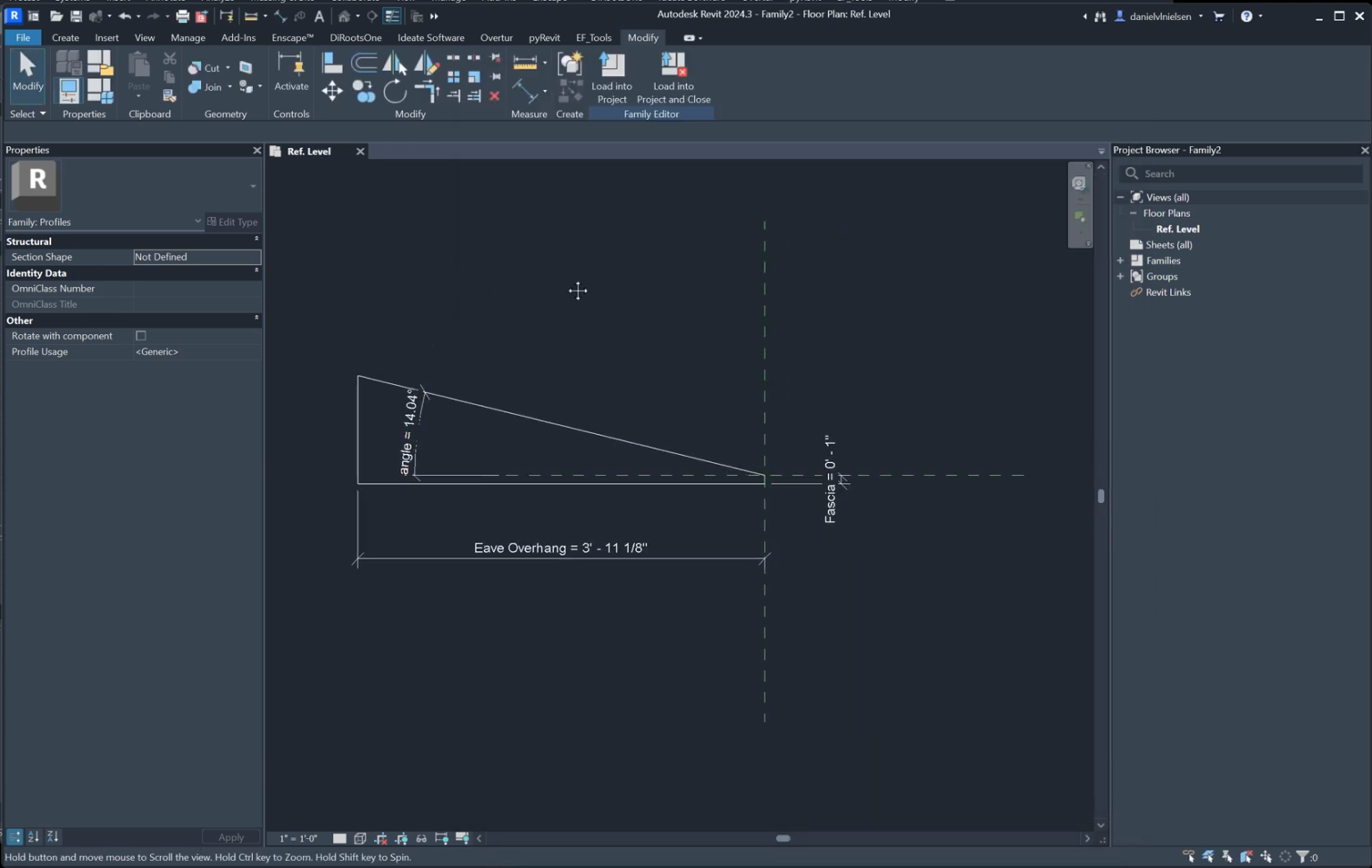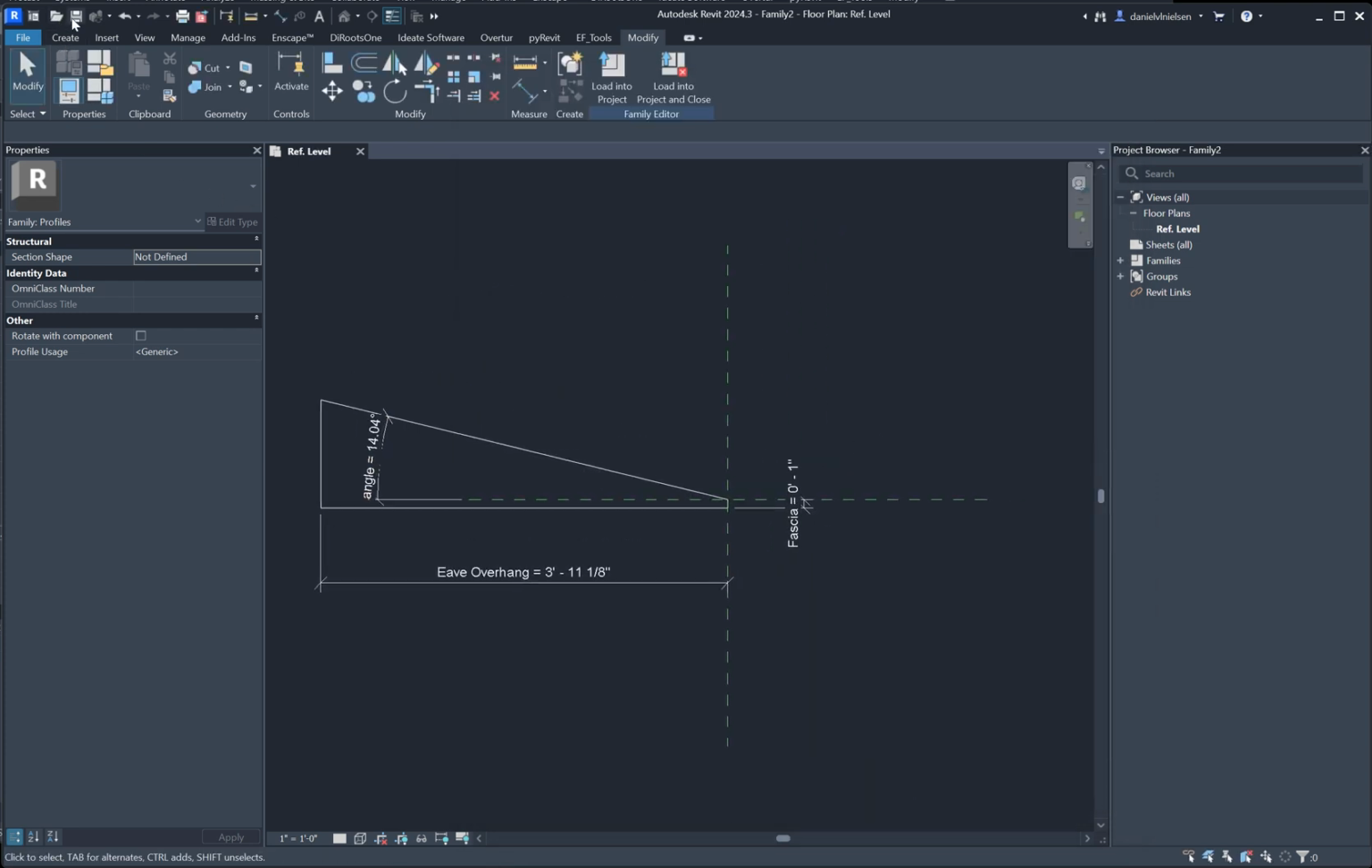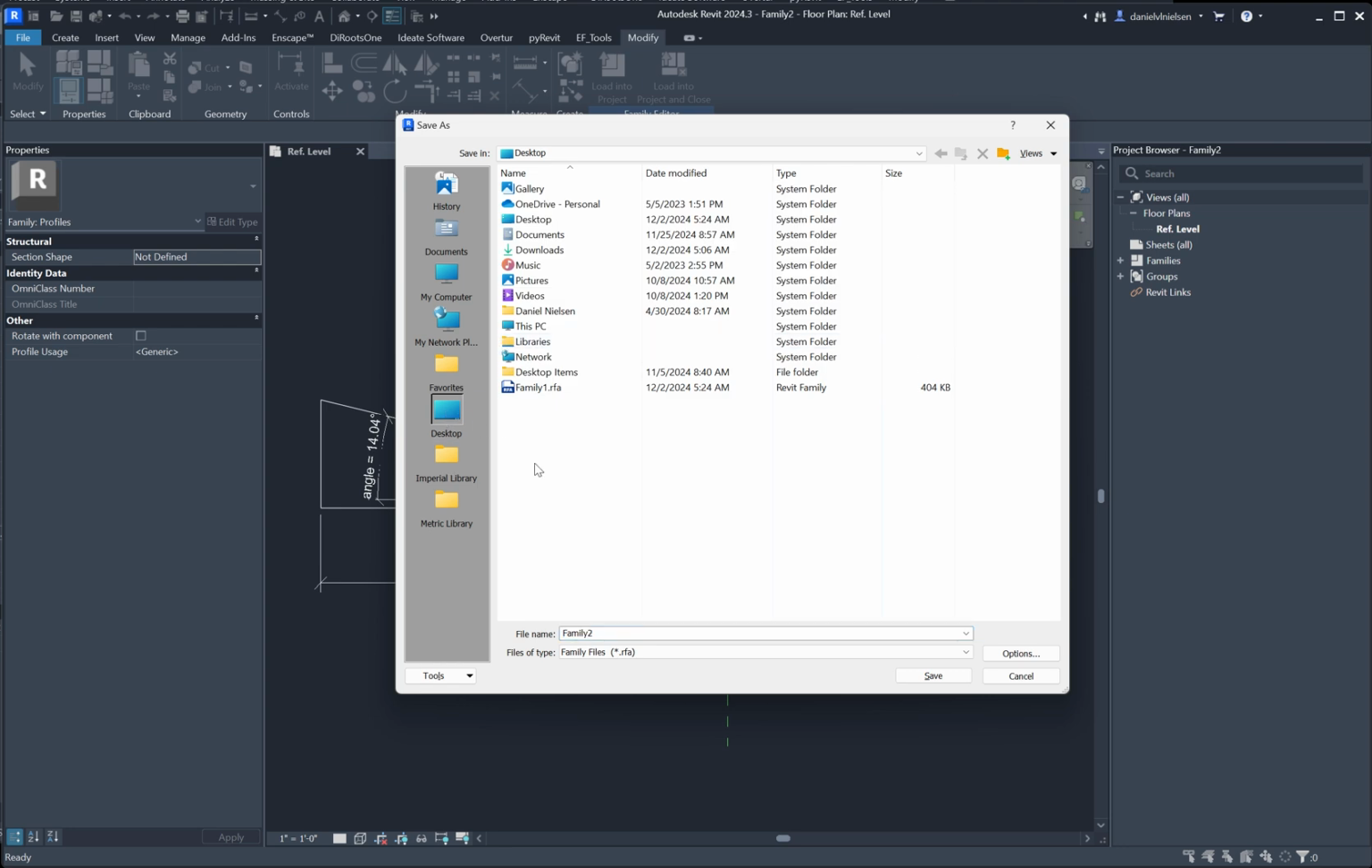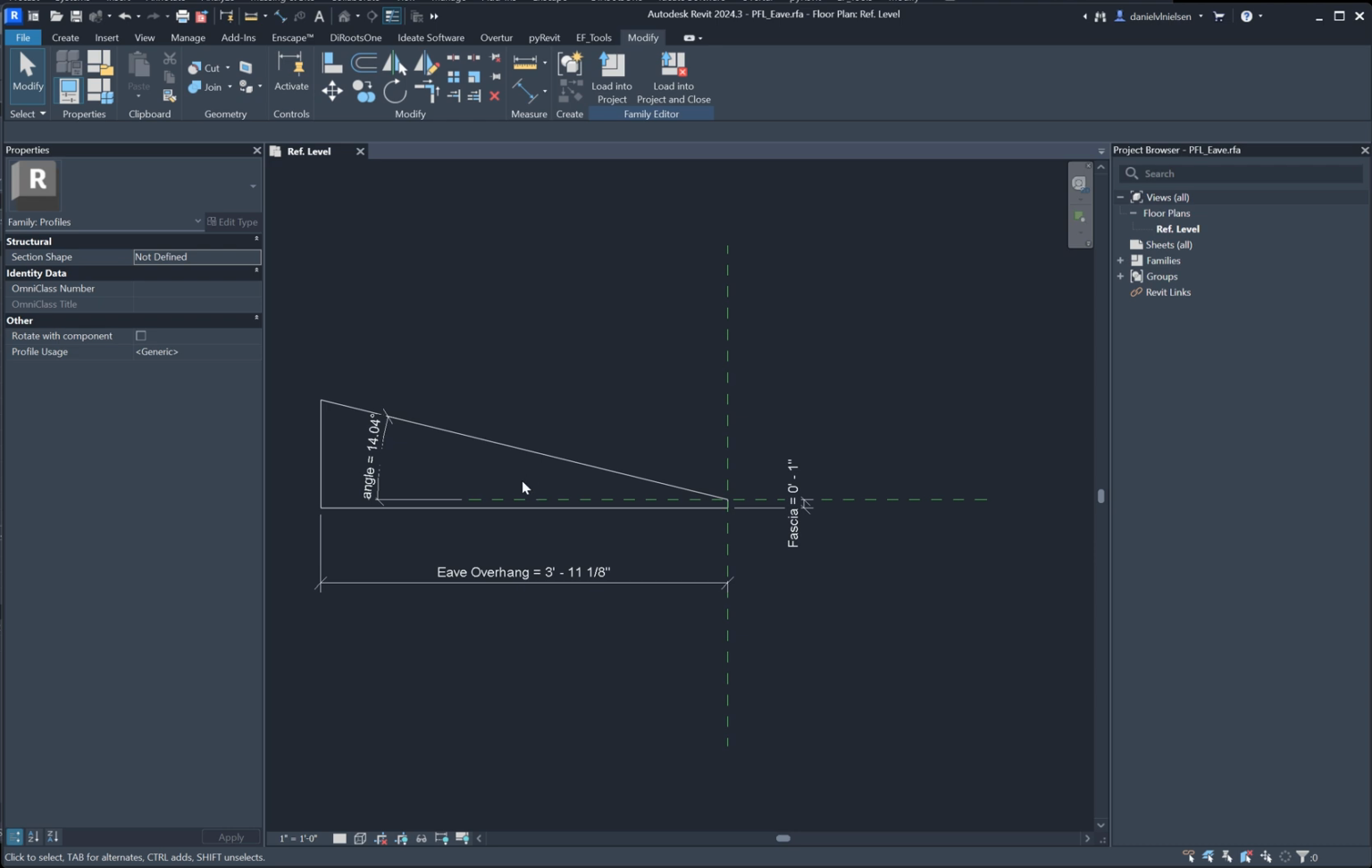Go ahead and save that. So when we're done, go ahead and save it. For me, I'll just save it on the desktop. And I'll call it PFL, short for profile, _ Eve. Like that. Once that's done, we'll jump to video 2, where I'll teach you how to apply it, and you'll see the difference.